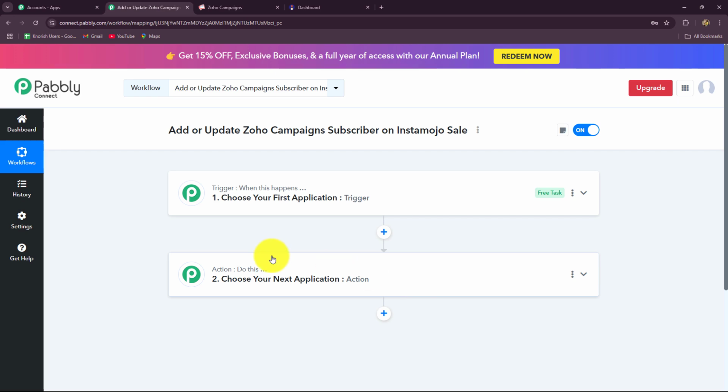When we build the connection between these applications, we will see that action is going to follow what the trigger commands. Because when the trigger happens, that means when the sale is made in Instamojo for the course, then only the person who has purchased the course will be added as a subscriber in Zoho Campaigns, otherwise not. So after understanding the whole concept of trigger and action, let us start creating our automation step by step.